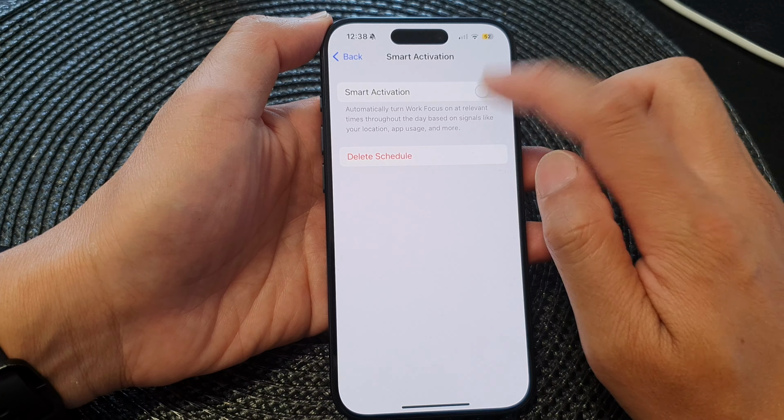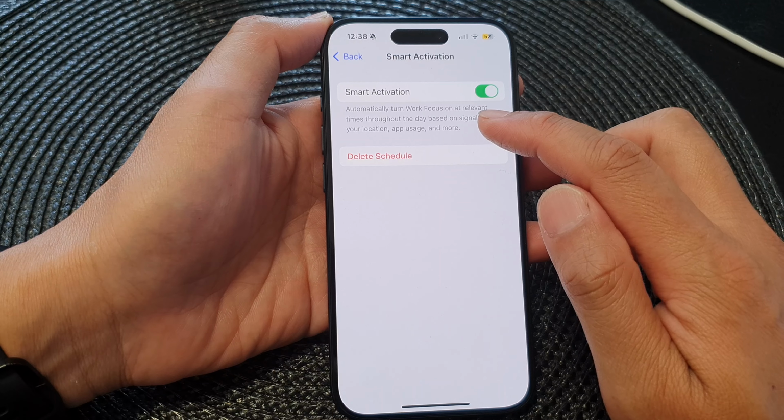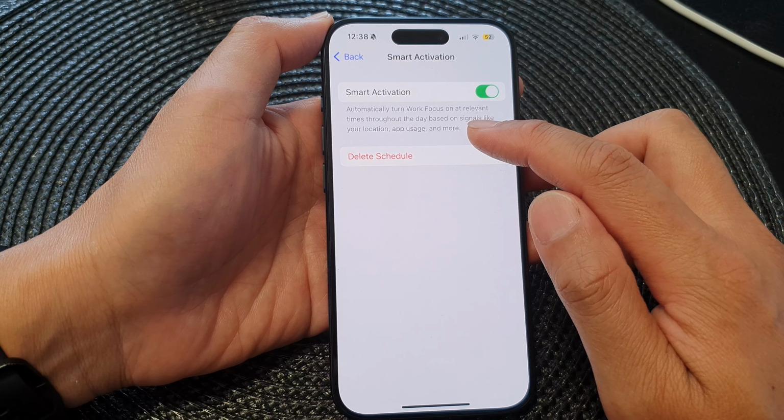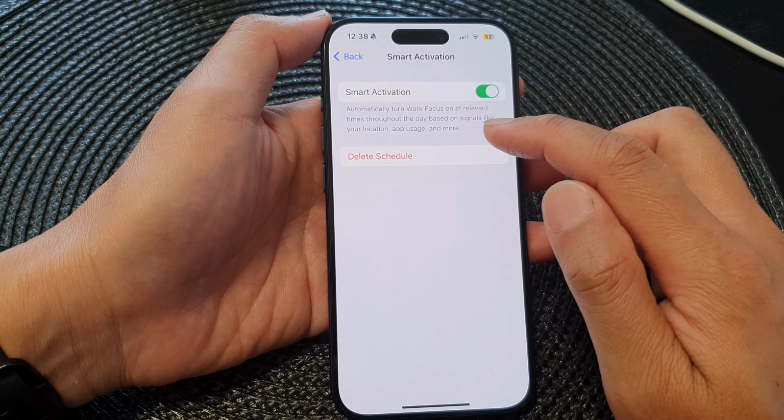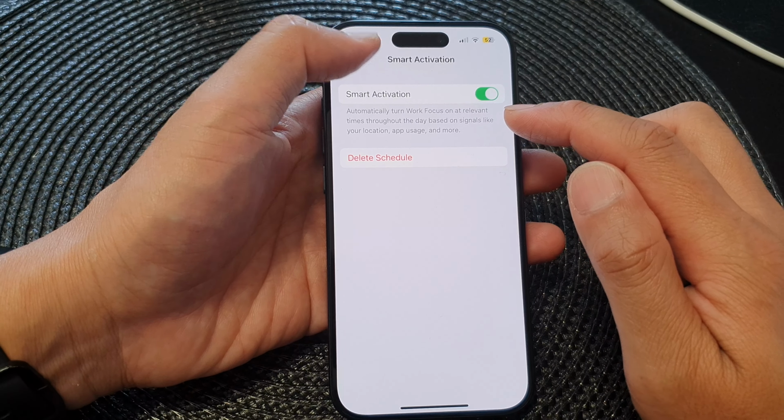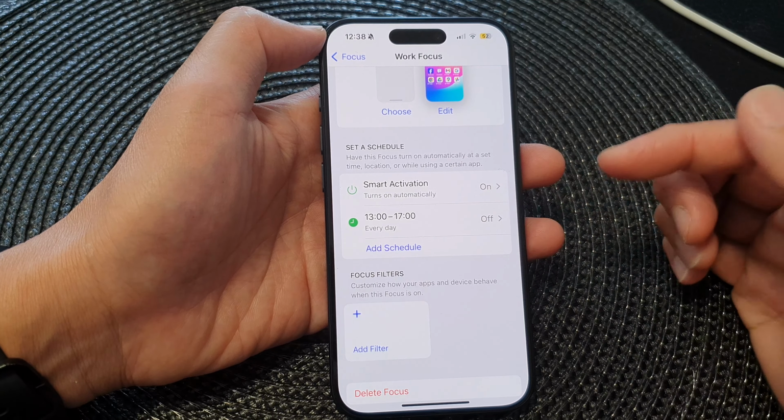When this is turned on, your phone will automatically turn work focus on at relevant times throughout the day based on signals like your location, app usage, and more. So this one will work with other focus as well.